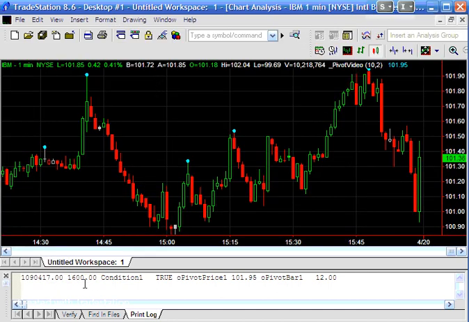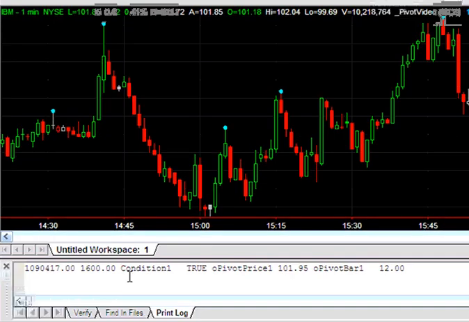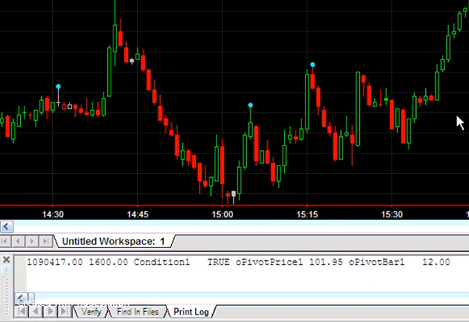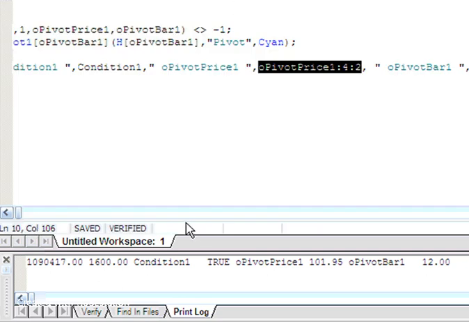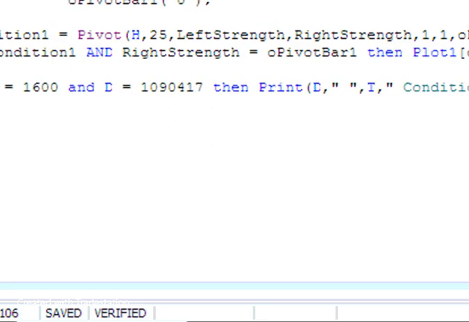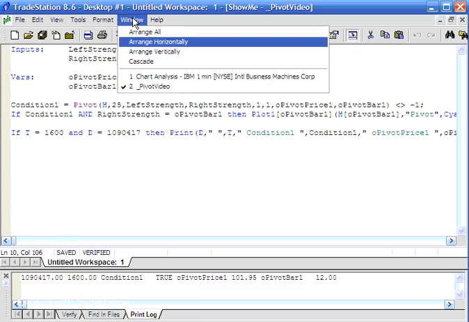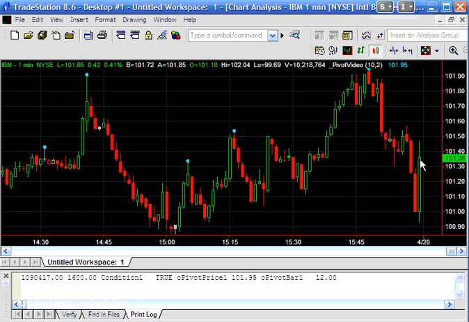and you'll see, if you look at the bottom of the screen, I've set up the print log, and running this program, you can see, as we said, the date is the 17th, time 1600, and let's just see what it tells us. Well, condition 1 is true. Well, yeah, that looks correct, because we're looking back. In fact, how many bars are we looking back? We're looking back 25 bars. So within 25 bars of this bar, you'll see, yes, there is a pivot point there, and it says the pivot price is 101.95.